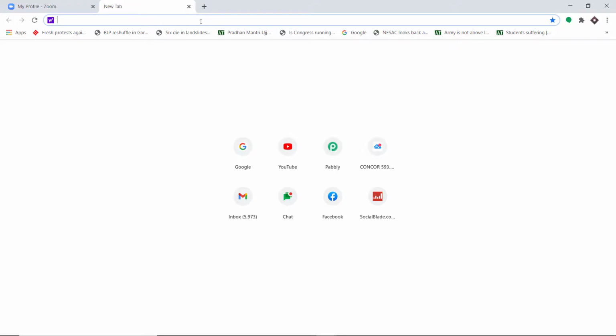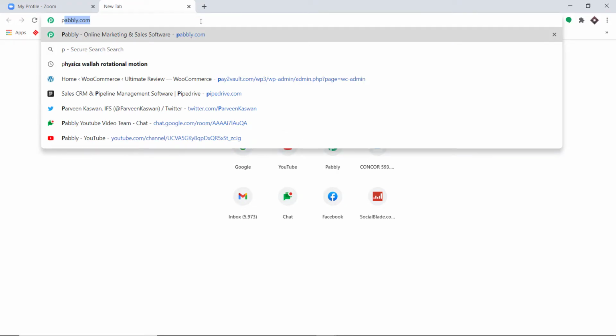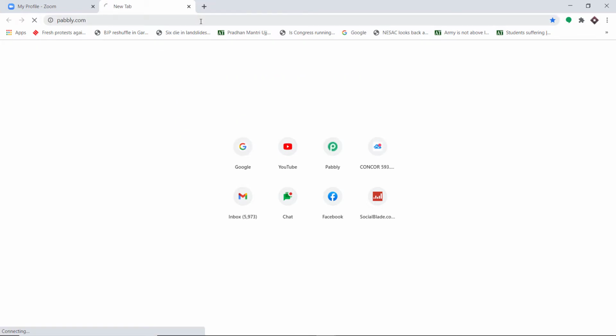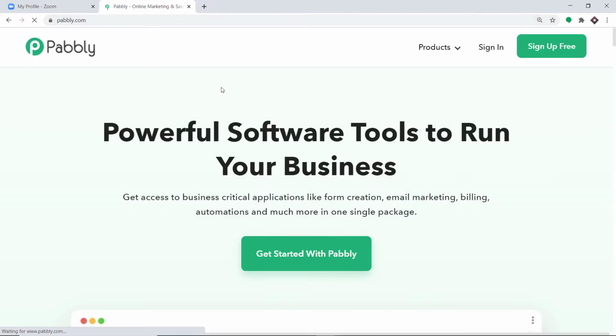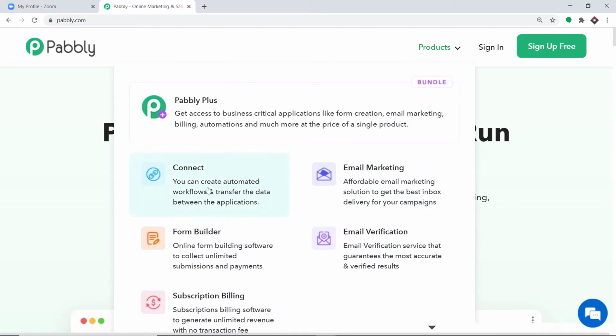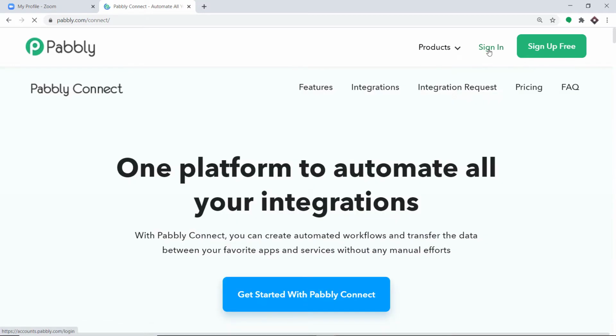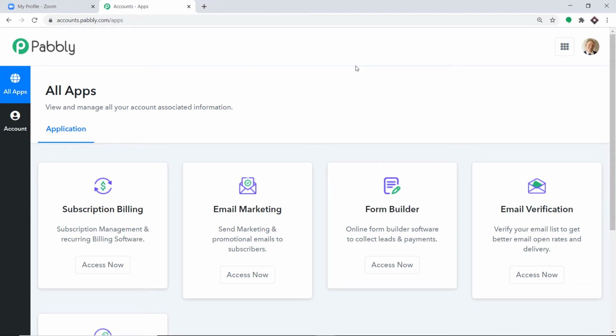Okay, so to begin the process, first type pabbly.com in your browser and press enter. Okay, so this is the website of Pabbly. Here hover on products and you will find the option called Connect. Click on Connect and then just click on sign in. Okay, so this is the dashboard of Pabbly Connect.